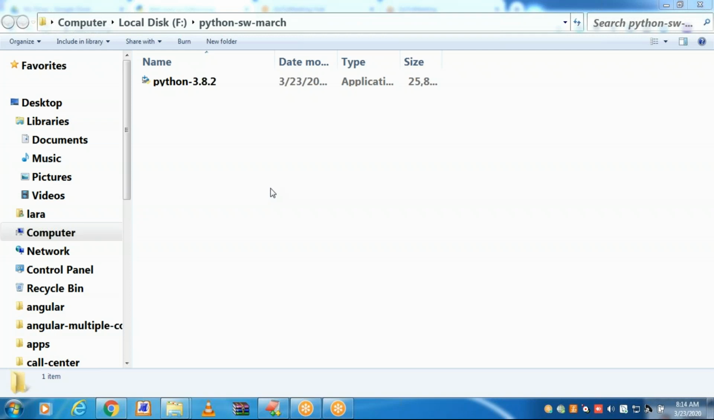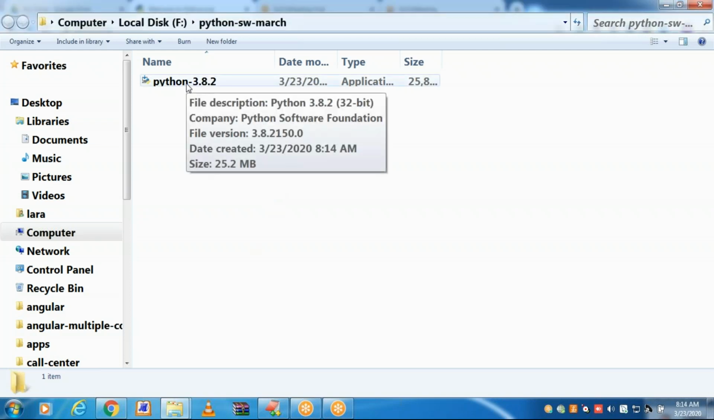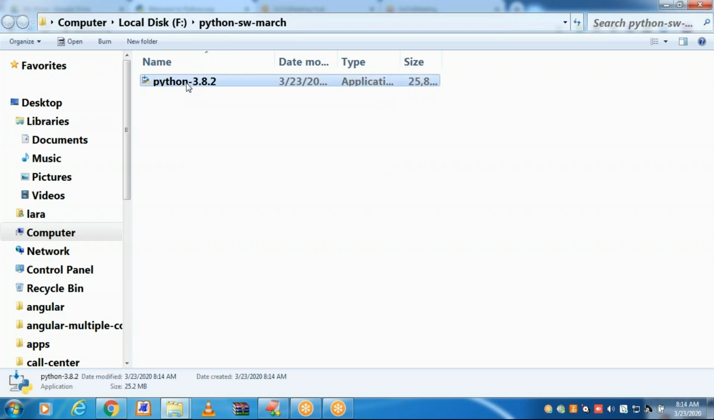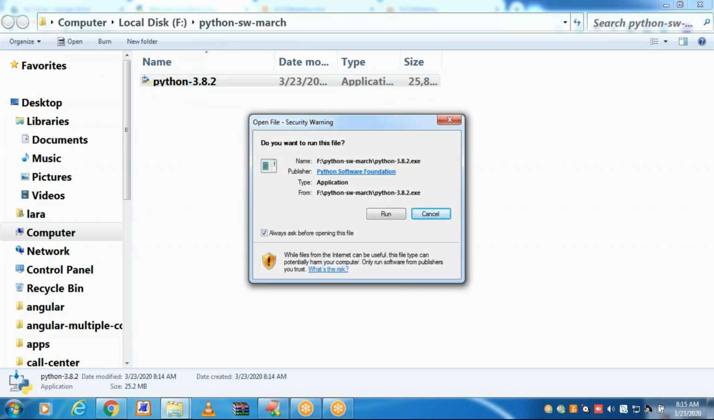Once downloading is got over, just double click on this downloaded executable file. This is the software for 32-bit. Same software can be used in the 64-bit as well. So double click on this, no matter of your operating system is 32 or 64. Double click on run.